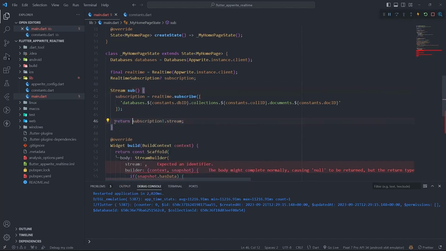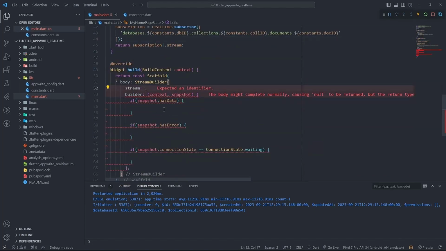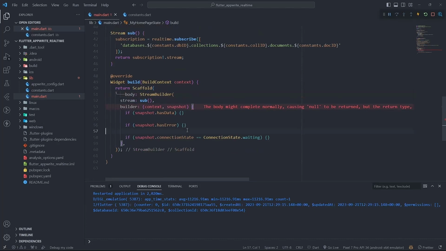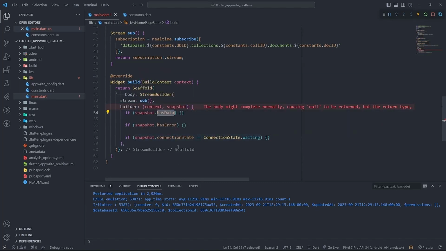And add a return statement here. My stream would simply be listening to this stream, and let's remove this constant right now. Makes sense. For my StreamBuilder, this is my stream, and once I get my stream, I get my data in terms of snapshot. Depending upon what the snapshot has to offer, if it has data, if it has an error, or if it's currently in a state of loading, I would display my UI.